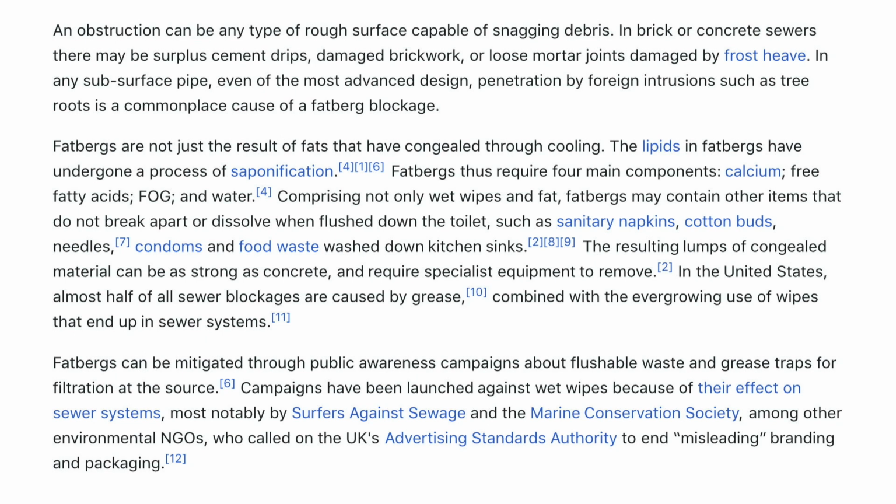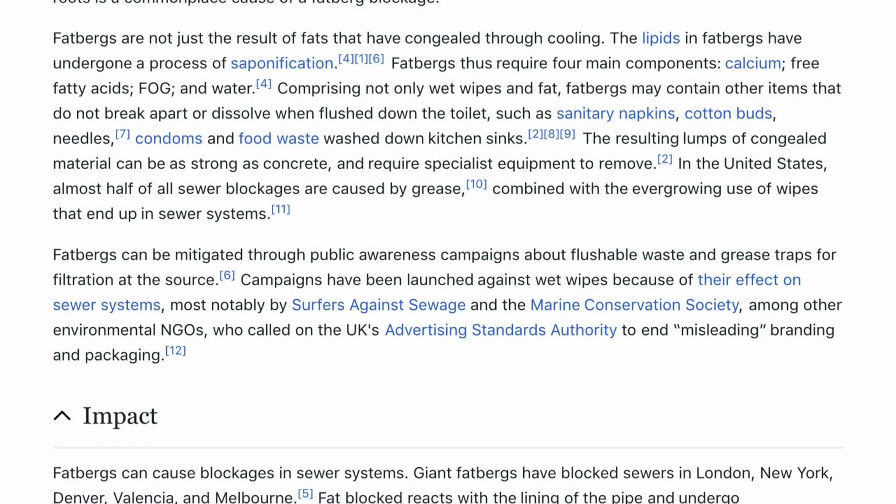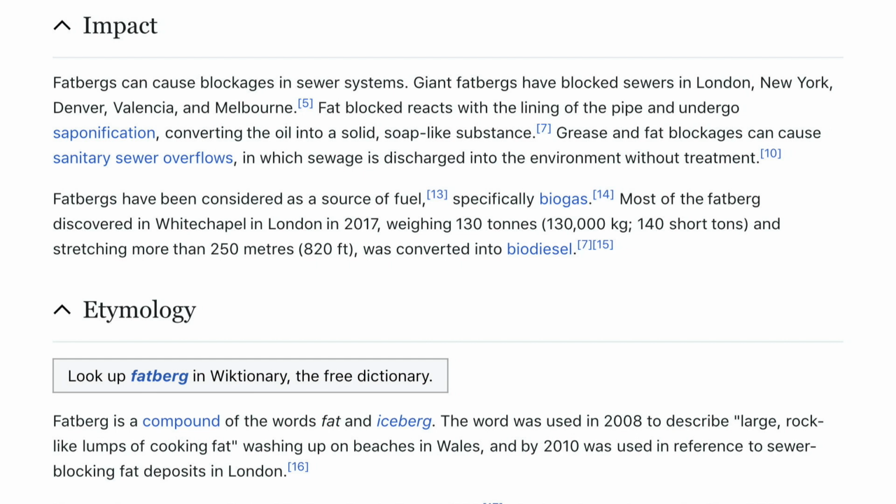Fatbergs can be mitigated through public awareness campaigns about flushable waste and grease traps for filtration at the source. Campaigns have been launched against wet wipes because of their effect on sewer systems, most notably by Surfers Against Sewage and the Marine Conservation Society, among other environmental NGOs, who called on the UK's Advertising Standards Authority to end misleading branding and packaging.